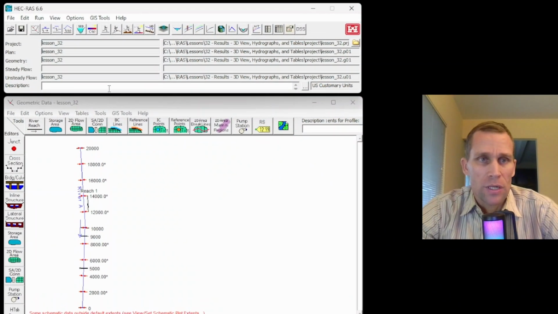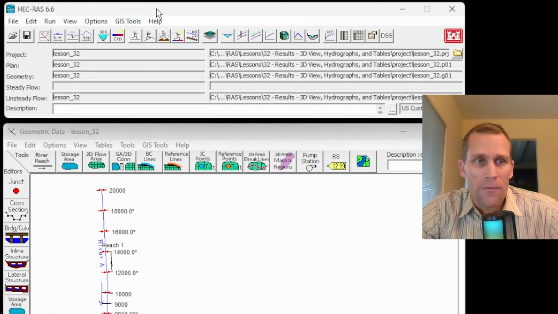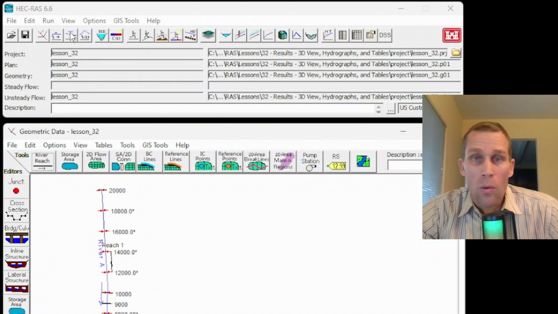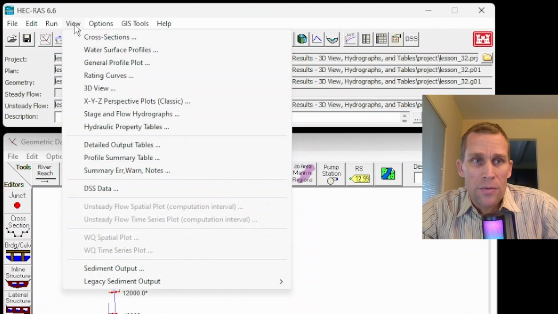Okay, so what I have on the screen here is my HEC-RAS. At the top window here is the files, and then below that I have the geometric data opened up. What we're going to be looking at in this lesson specifically is, after you run a model, steady flow or unsteady flow in this case, if you go up to the View menu here, I'm going to be covering everything from 3D View all the way down to Summary, Error, Warning, and Notes. The previous lesson covered cross sections down to rating curves if you're interested.